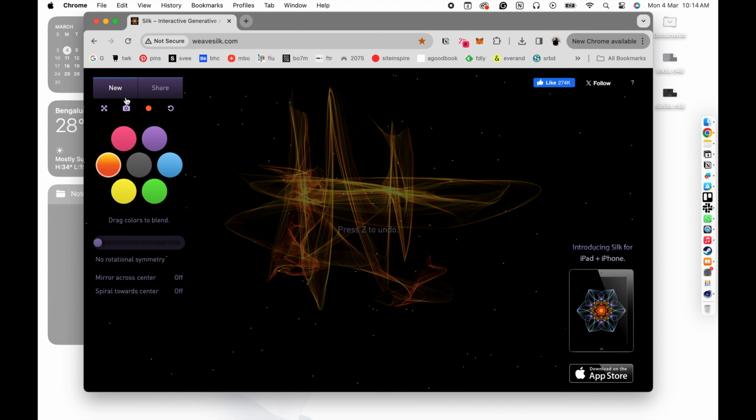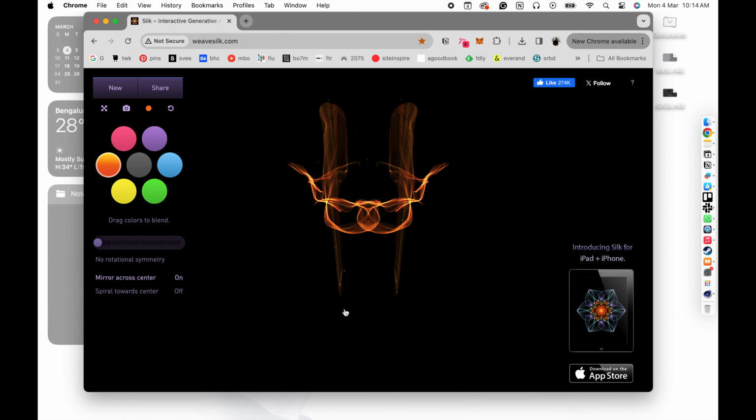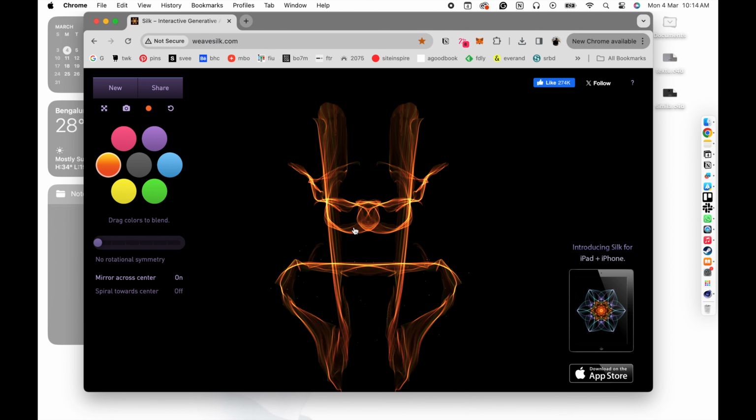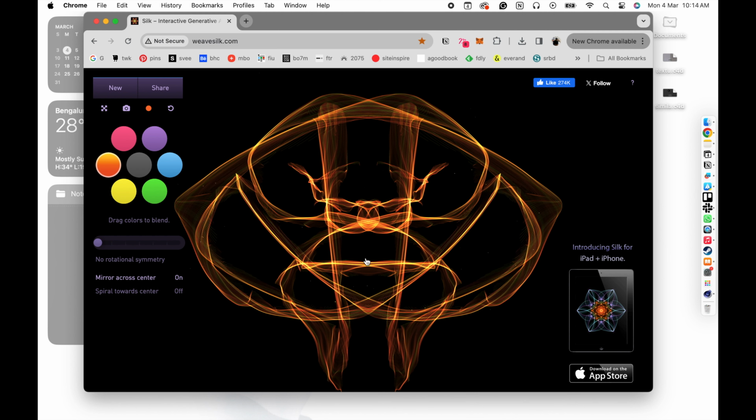I can also make symmetrical shapes if I mirror it across the center, and now I can create symmetrical, really illustrative shapes with this. So this is an example of it. I'll show you one more example of this.